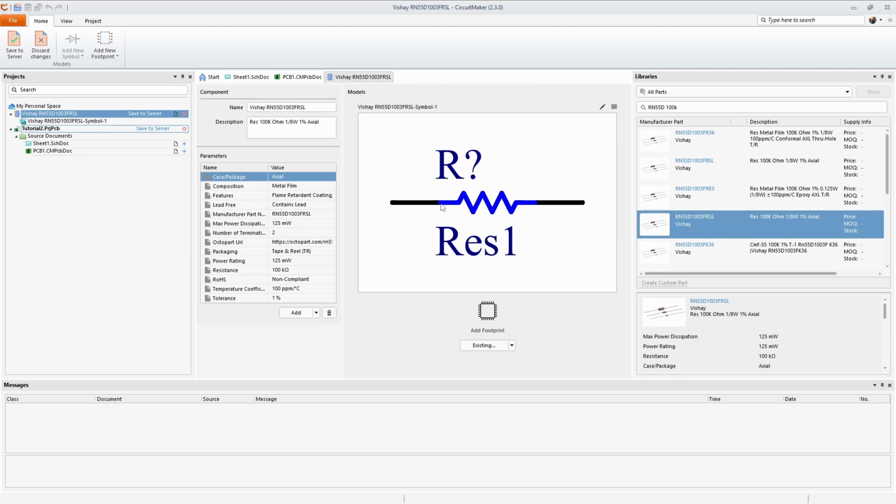Additionally, because we're using the shared library that gets pulled from Octopart, we have a bunch of parameters for the component. So when we add this into our schematic, we'll be able to see the power dissipation and the resistance very easily. Those are things that you can add manually whenever you're placing a symbol in your schematic. You don't have to add them into the symbol here.